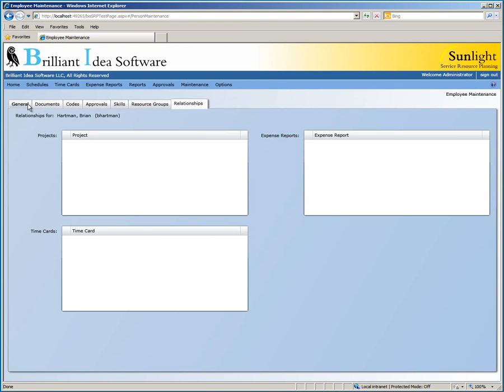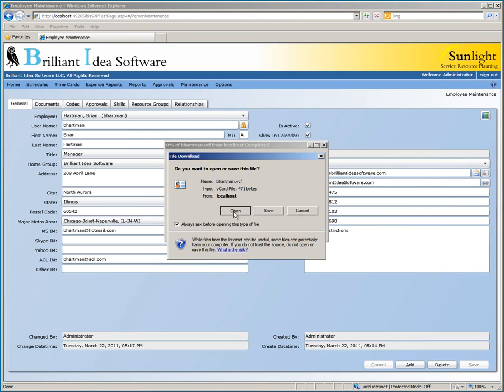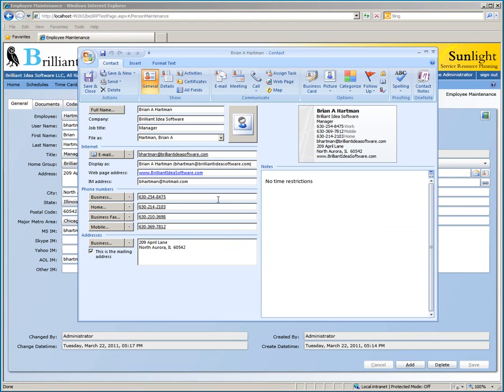A convenient feature of Sunlight is the ability to import and export contacts with Microsoft Outlook. The icon next to the email link button allows you to save the current employee's contact information as an Outlook VCF card. I'll click on the icon and you can see Outlook opens up with Brian's information.